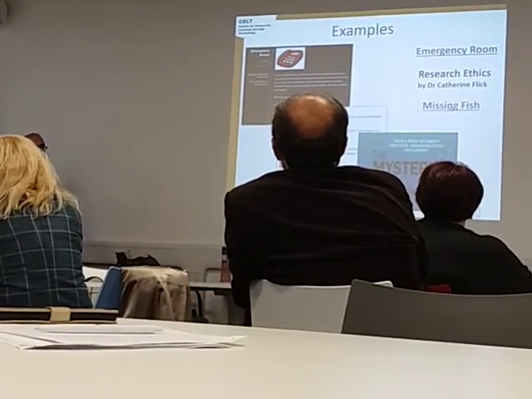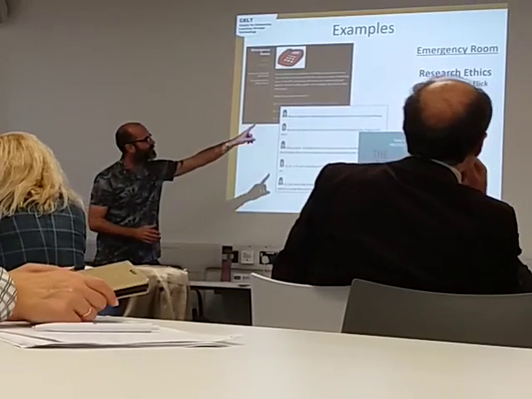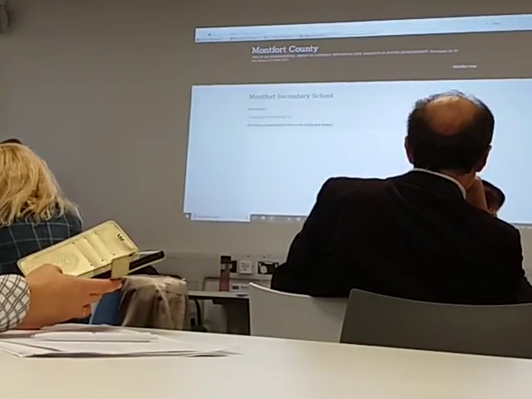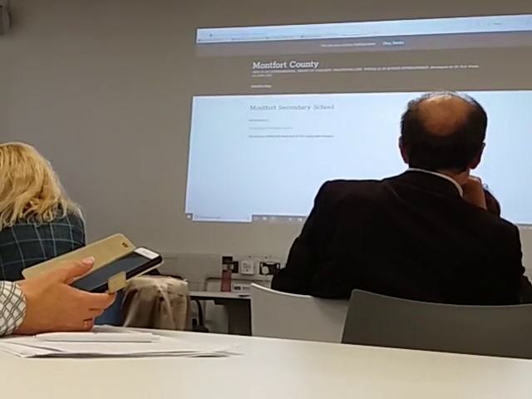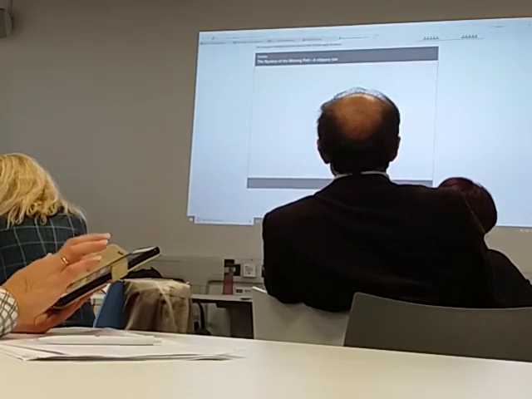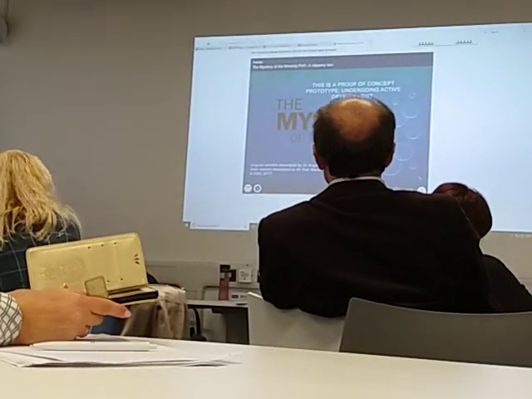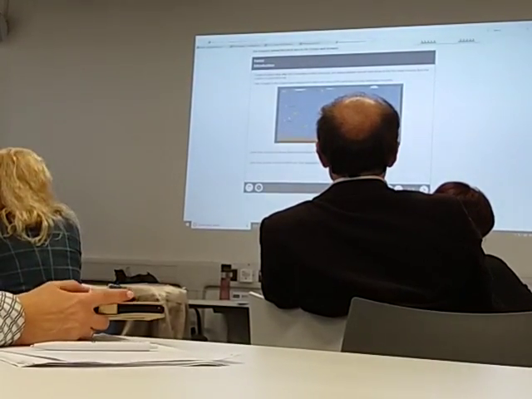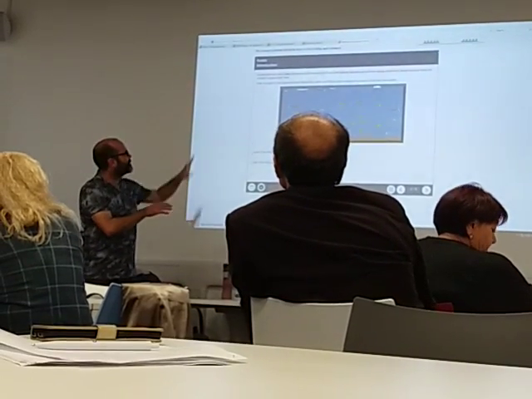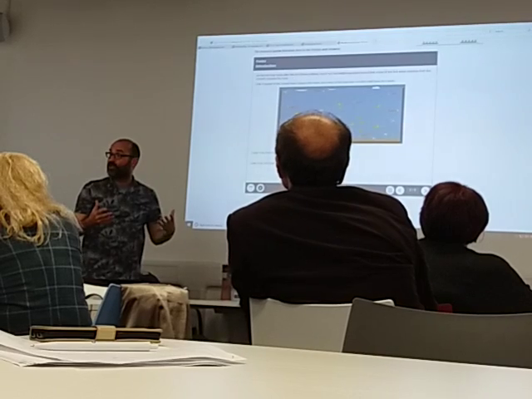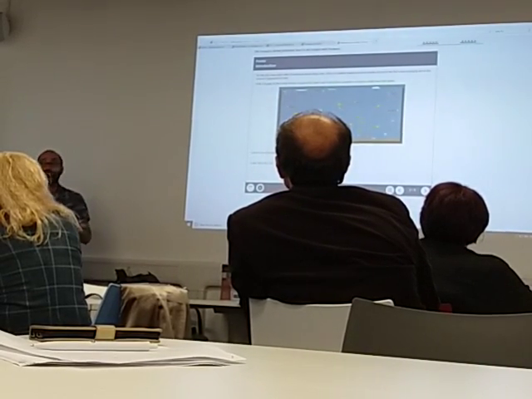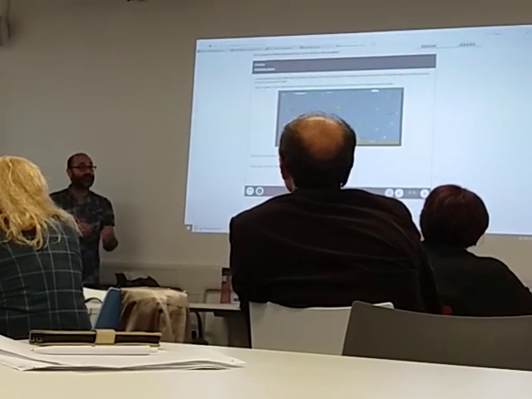Another example, this is a more developed example. I'm not going to do the one by Catherine Flick because she's doing a presentation tomorrow and she might do one of those examples. So here's a more developed version of a scenario. This one is called The Mystery of the Missing Fish. And so in this scenario, it's school and some fish have gone missing from the school fish tank. And so our job is to find out if we can solve the mystery. Have some of the children at school been the ones who've taken the fish?